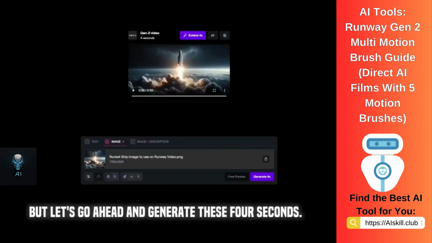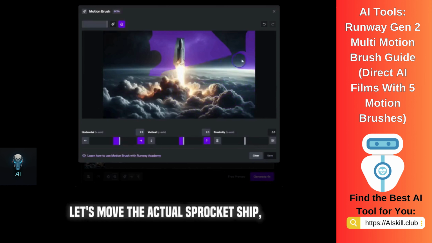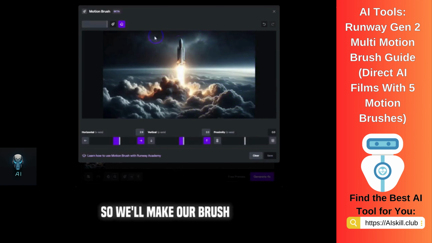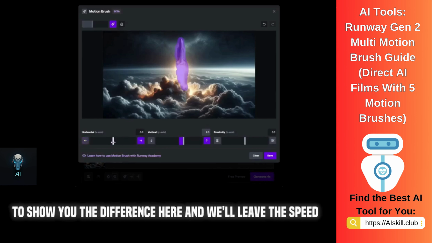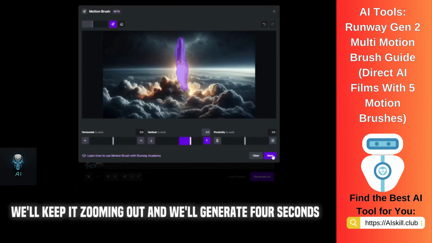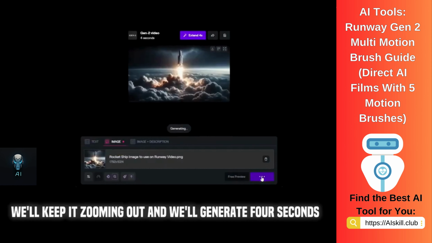Just like we did on the other one, we're gonna bring the image in and we'll change this here. And this time, let's take the eraser and let's get this all out of the way. And this time, instead of the clouds moving, let's move the actual rocket ship. So we'll make our brush a little smaller, and we'll come in and really highlight that here. And instead of doing the horizontal, let's just do vertical. Let's take it up to 5, just to show you the difference here. And we'll leave the speed on that the way it is, and we'll keep it zooming out. And we'll generate 4 seconds of this one.